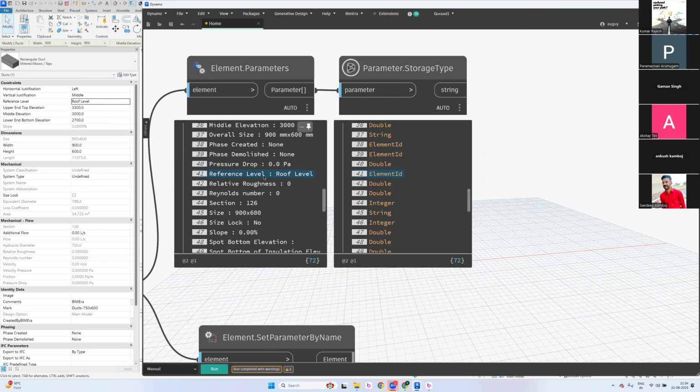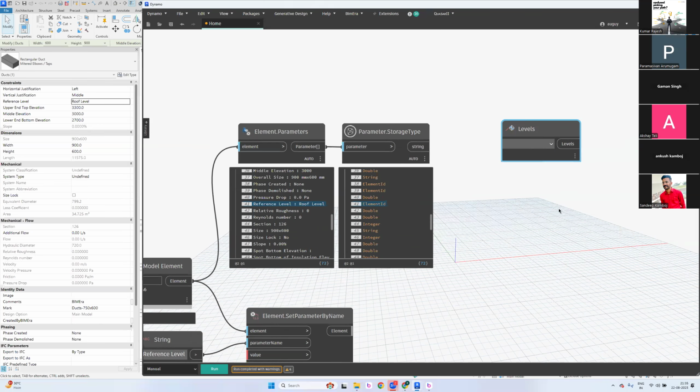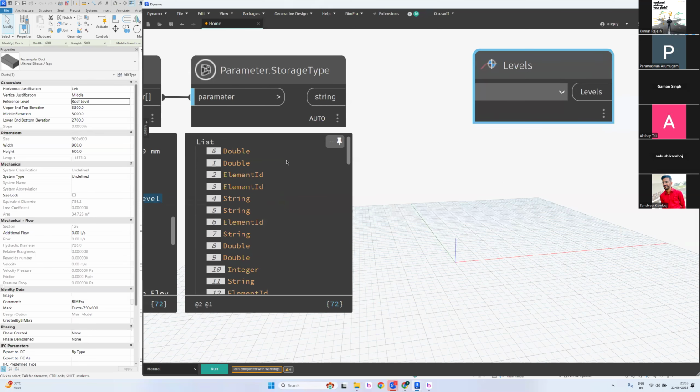So if I want to play with this particular parameter, it is playing with the level. So I'll simply type levels. There is a dedicated drop down node for all the element ID parameters. If I have 10 drop down lists, you have 10 drop down nodes. Are you clear? Guys, are you clear?